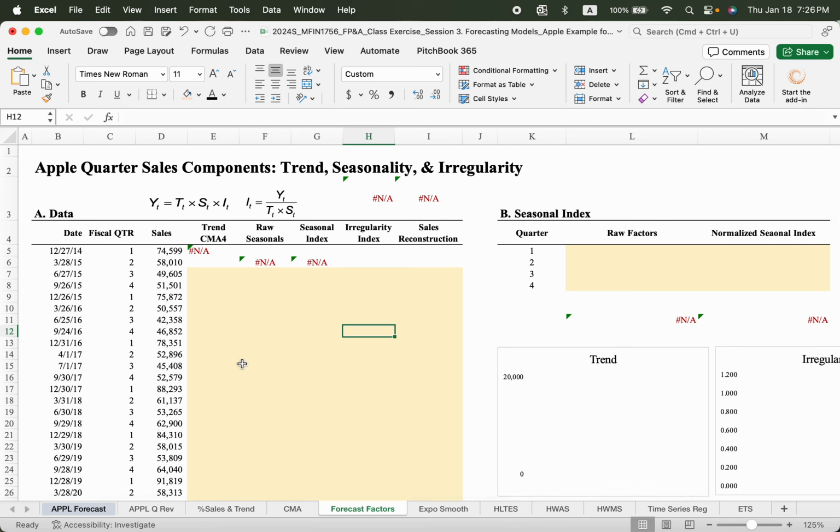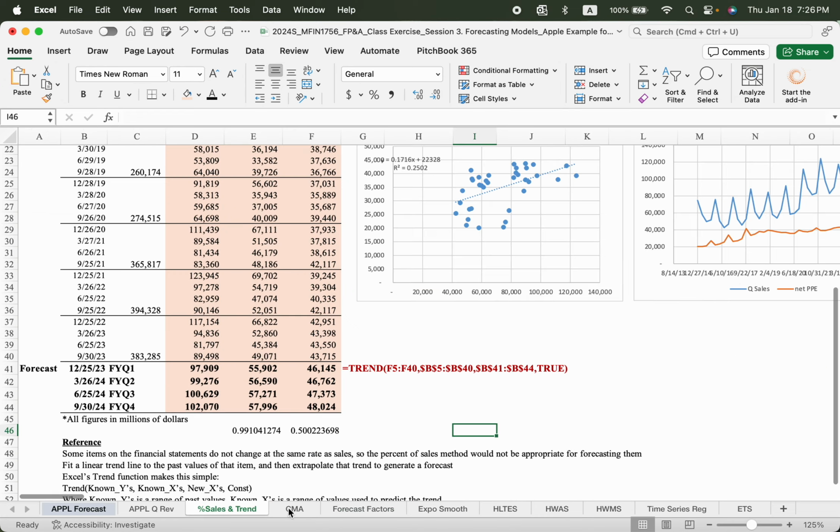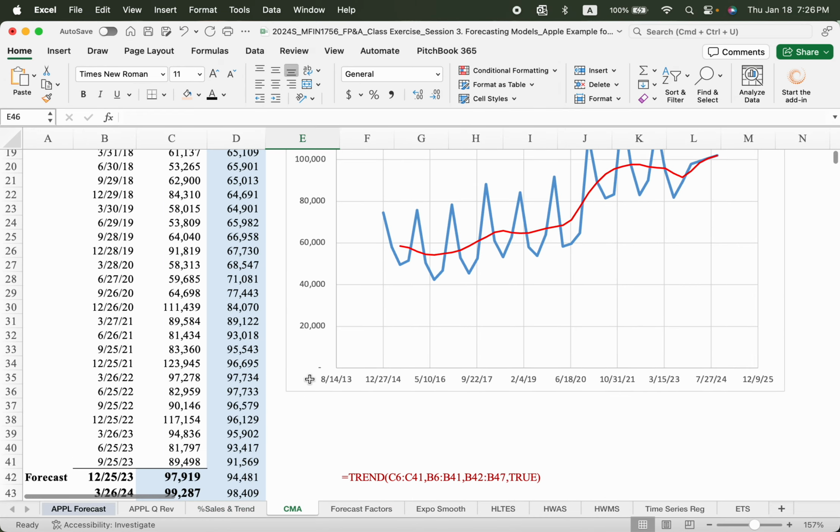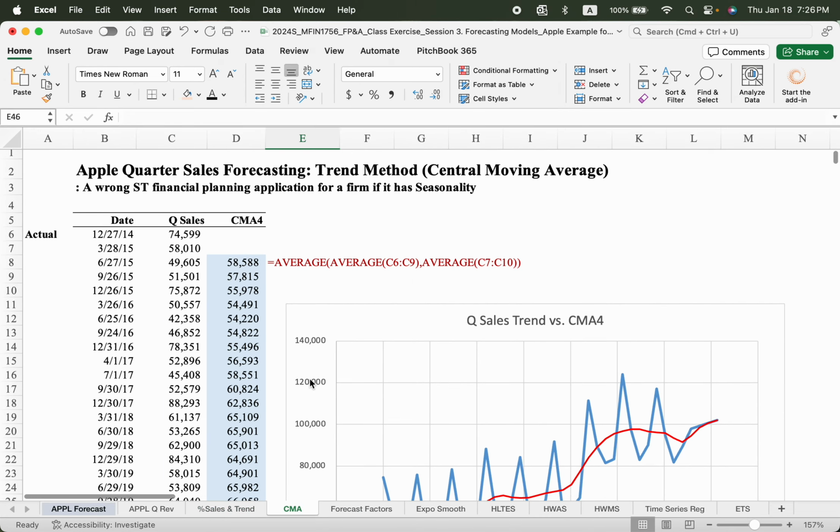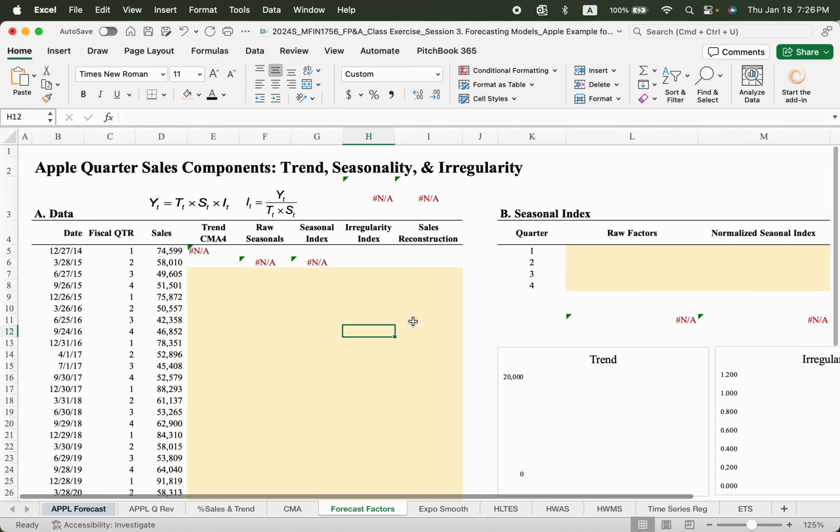Welcome back to the video clips of forecasting models. So now we realize that this trend is not enough to forecast the quarter sales. Then what are the components of the quarter sales? Here, trend can be measured by the centralized moving average, and we also have some seasonality and irregularity. So how do we extract these numbers, right?